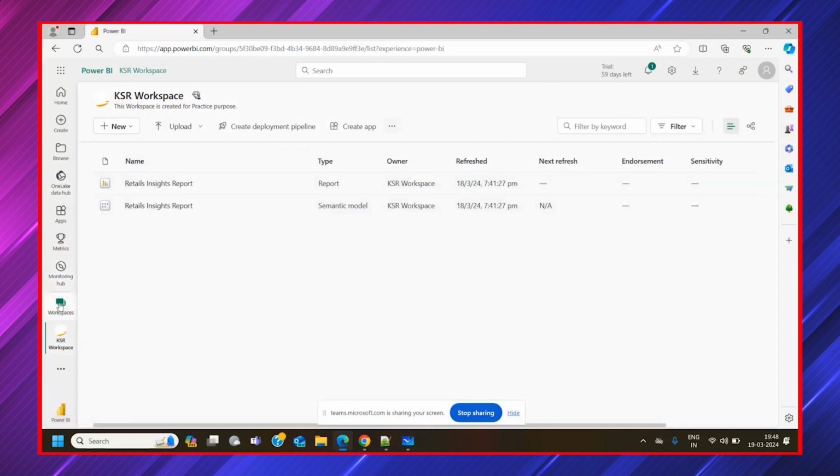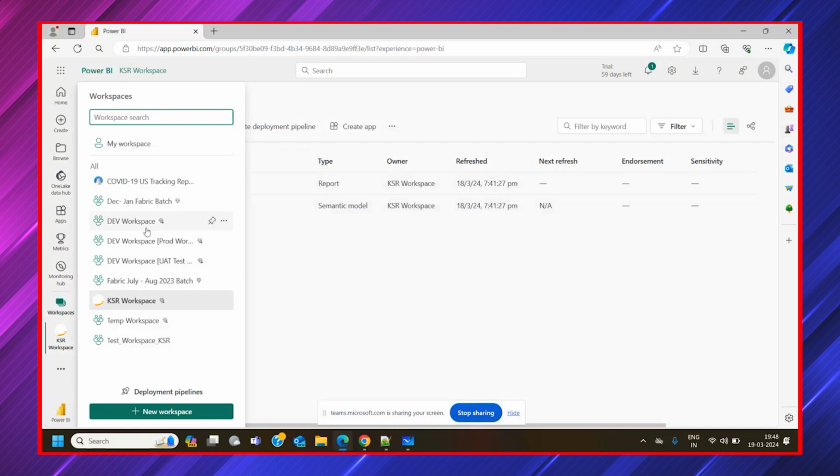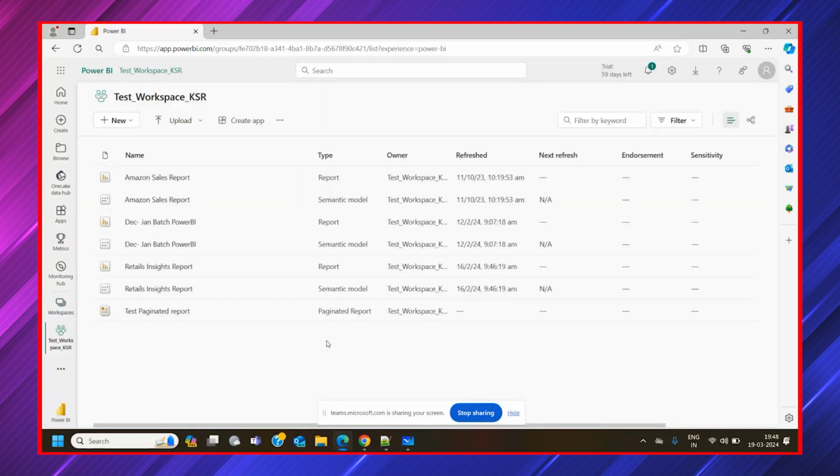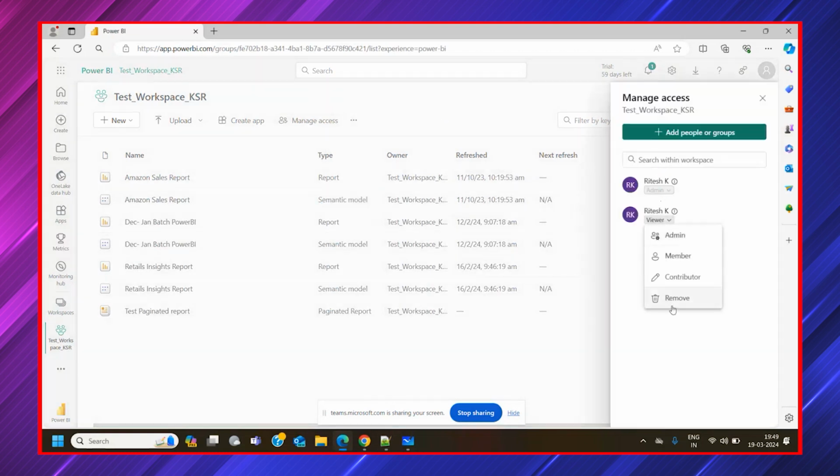Now, let me go to a workspace where I've published multiple reports. Here in this workspace, there are multiple reports which are published. You can see for every report, there is a data set, that semantic model, associated with it. Now, only for this Amazon sales report, I want to specifically add a user. Prior to that, let me delete the different email ID which I've added.